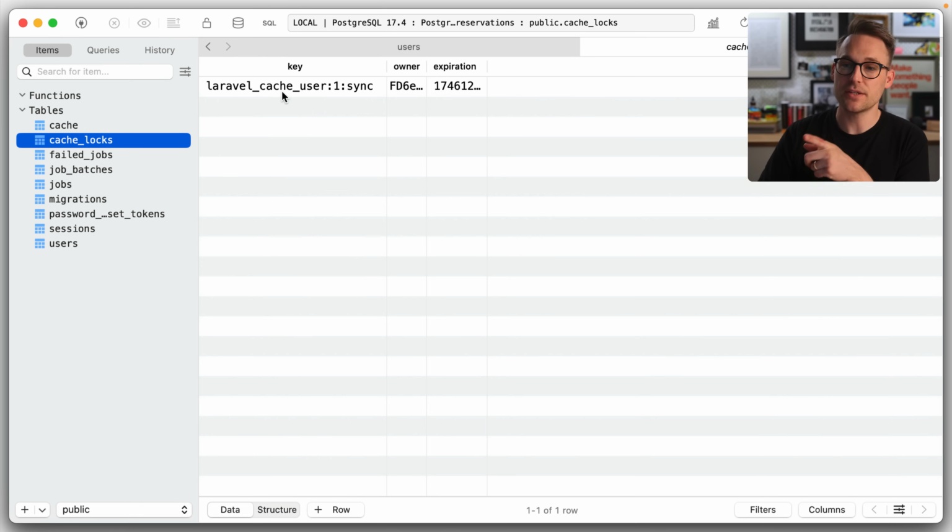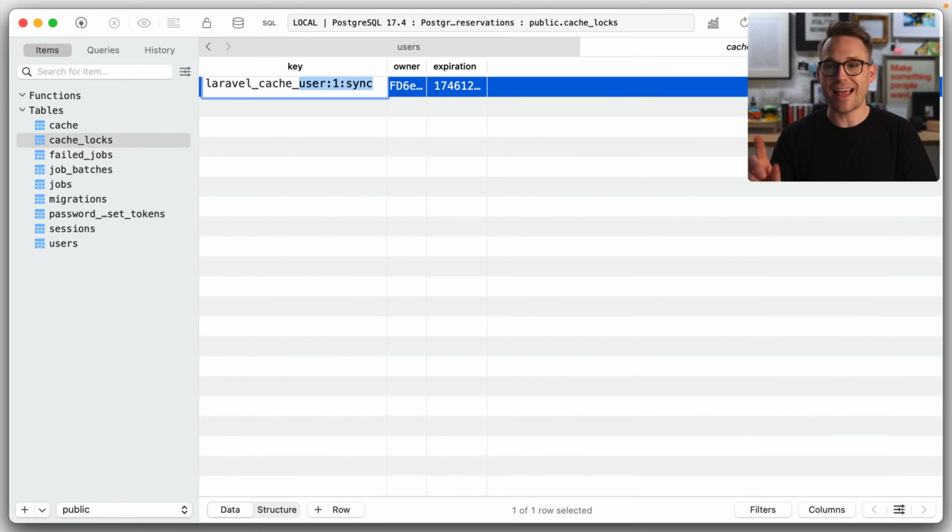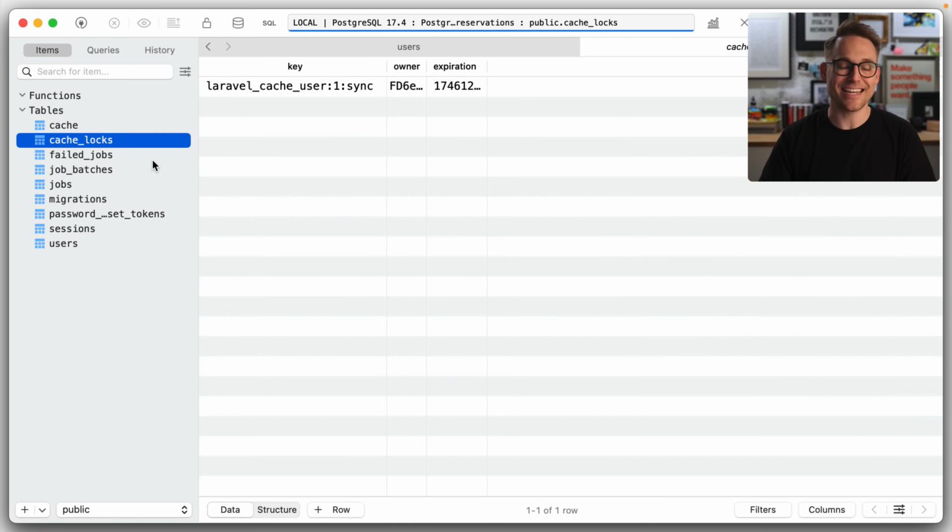Here it is in the database. You'll see Laravel cache. That part is a prefix, which I don't like. We'll change it in a second. And then that is the key that we gave that cache lock. Notice that this exists in a database table called cache locks, and the structure is such that the key right here, that's the primary key. That's how we ensure that it is atomic.